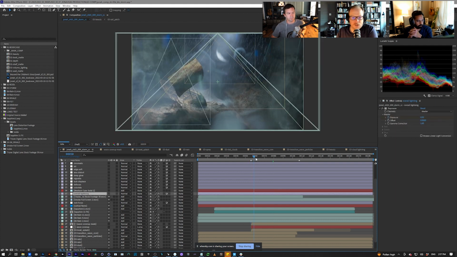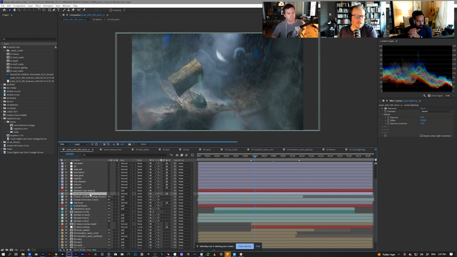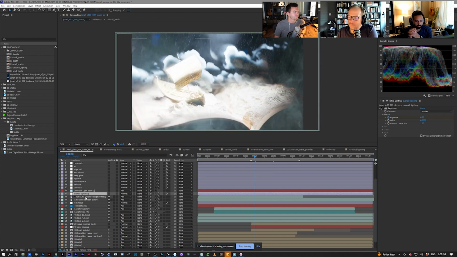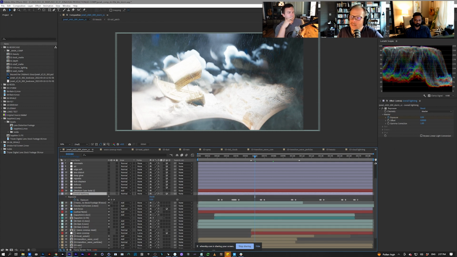In addition to that lightning pass, I have another adjustment layer that I'm flashing, just bumping up the exposure to accentuate the lightning. And you can see here again with ACES in my scopes, even though I'm adjusting the overall exposure by quite a bit, I'm still not clipping in the color information that goes out.